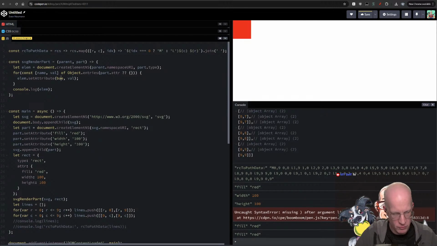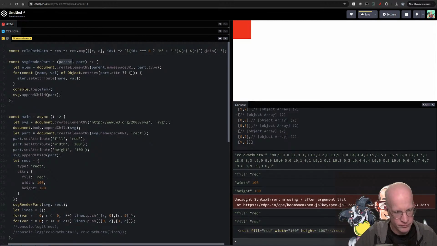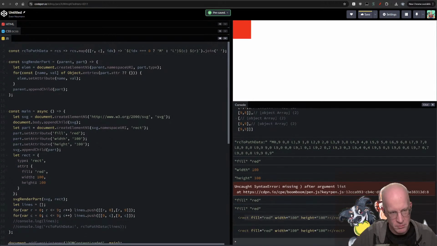Missing question mark. Oop. Ooh, name. All right. And then that should get us an SVG element, right? And then we should be able to do parent.appendChild part. Something like that.